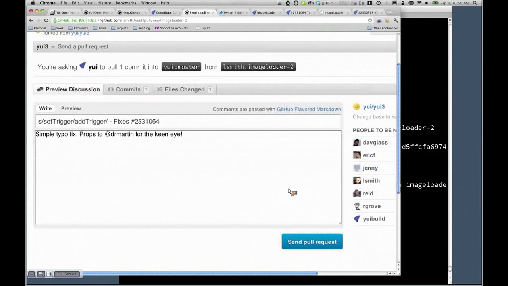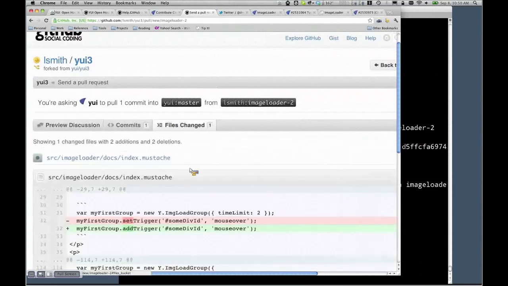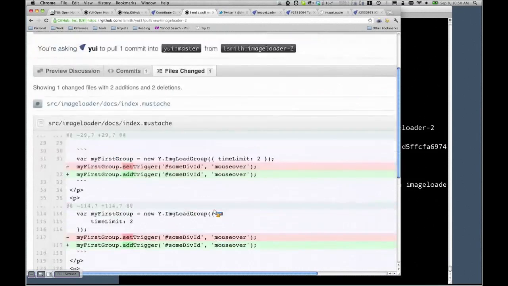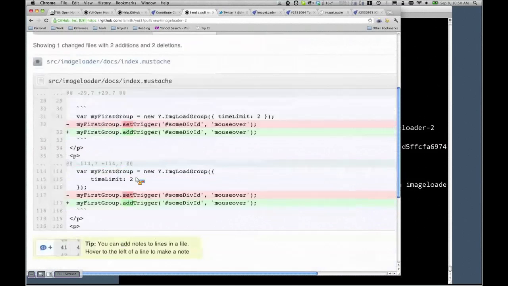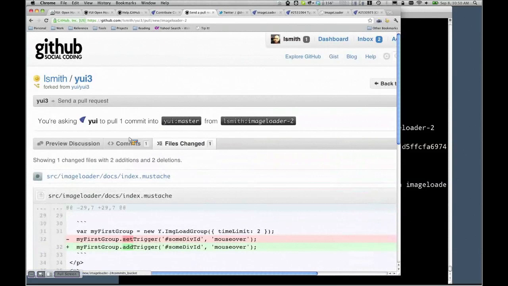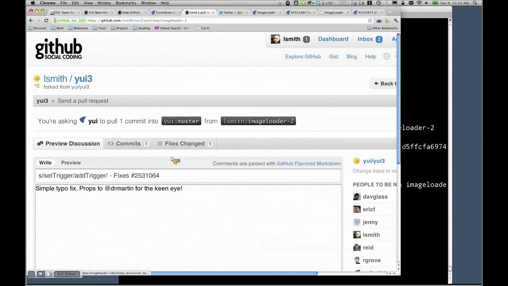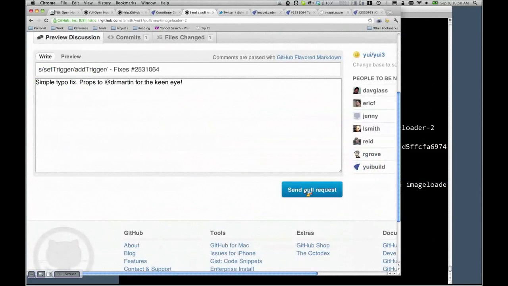Go ahead and, well, you might want to check the files changed just to look at the diff, to make sure that nothing's snuck in there. That's also a good policy. So yeah, and that's our diff. Set trigger becomes add trigger. So that's all looking good. And go back to preview discussion and send pull request.